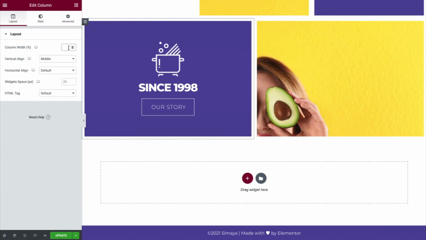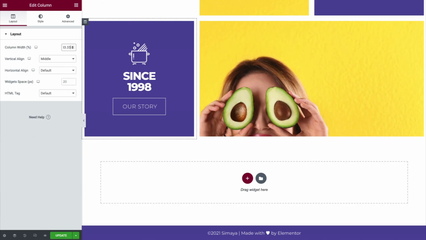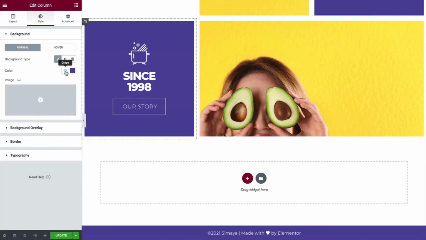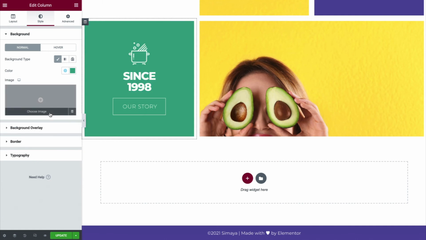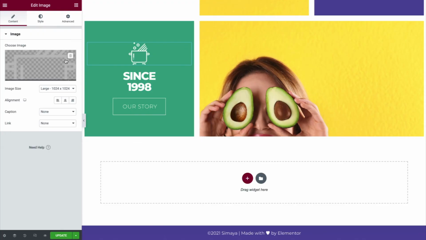Change its width to match 1/3 of the column, or 33.33%. And in Style, change the background color to Basil. Now we'll update the content. Click the image widget and replace it with a new image.